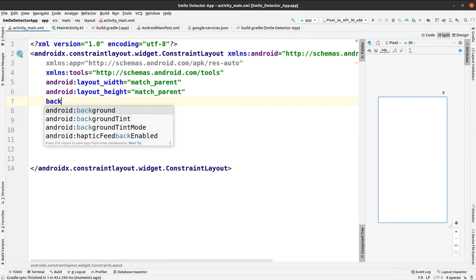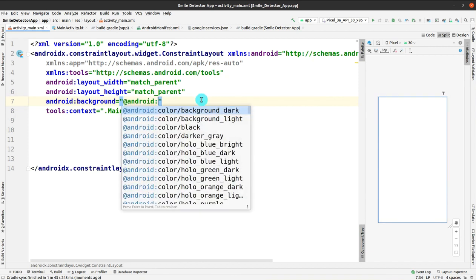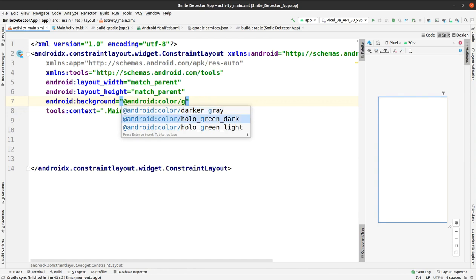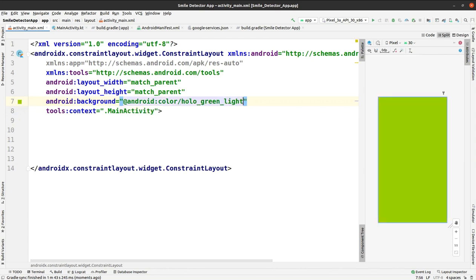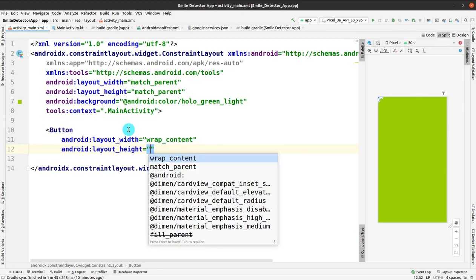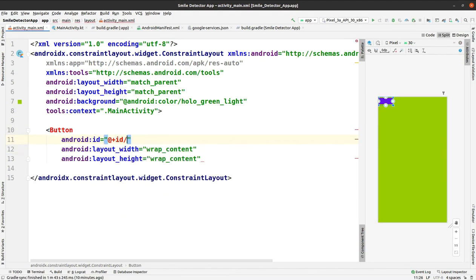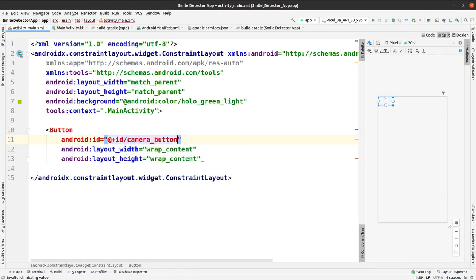First of all, let me add the background within the constraint layout, and I'm just adding the color. The light green color, I'm adding it to the background. Android, set that color, and then holo green light. Perfect. After that I have to make a button, and here I go for it, and the width and the height is wrap content. After that I have to give the ID for this button, that is camera_button.